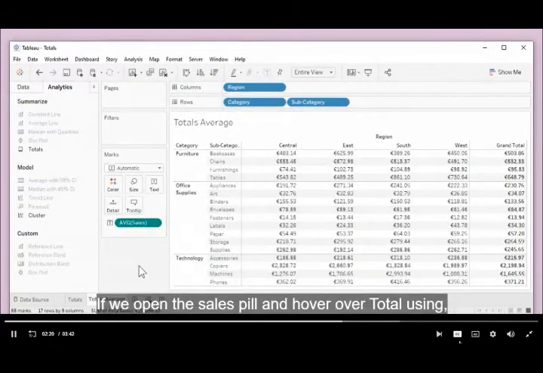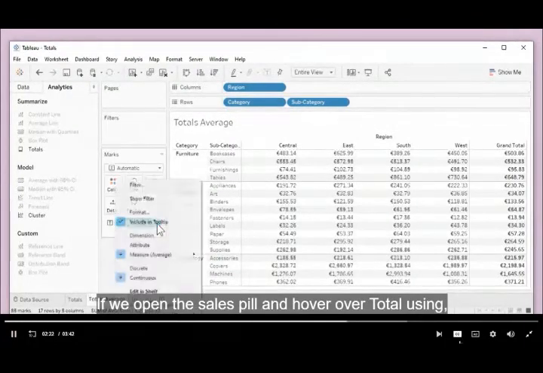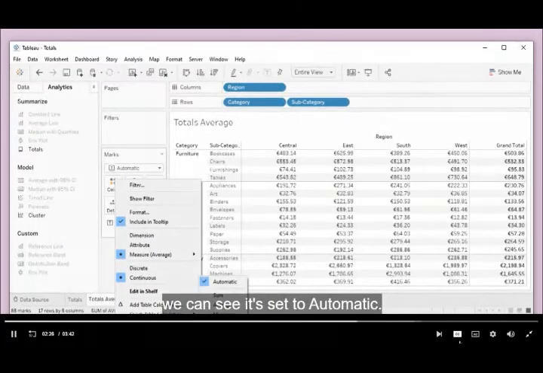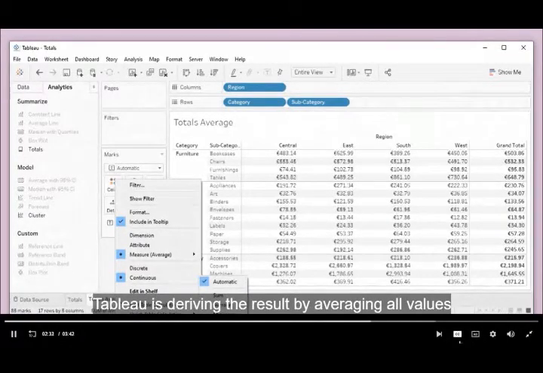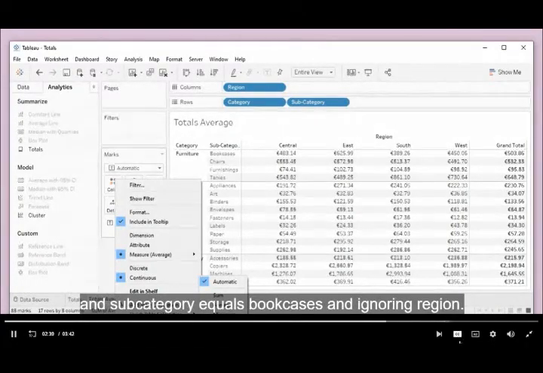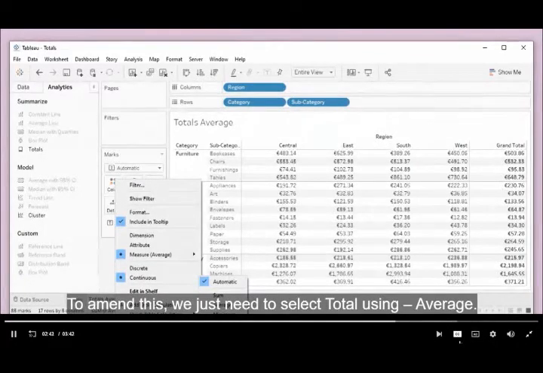If we open the sales pill and hover over total using, we can see it's set to automatic. This means Tableau is averaging the data in the underlying data source, i.e. Tableau is deriving the result by averaging all values that contain the properties category equals furniture and subcategory equals bookcases and ignoring region. To amend this, we just need to select total using average.